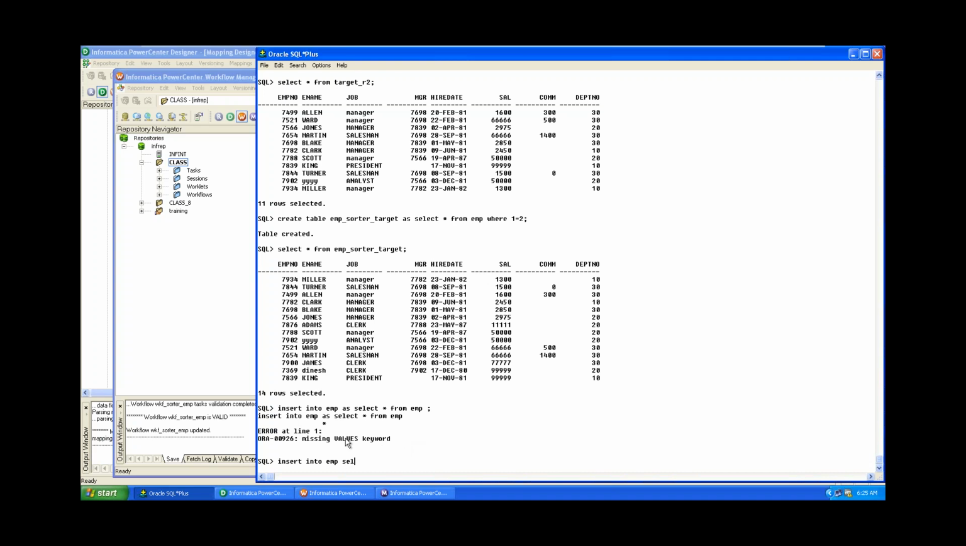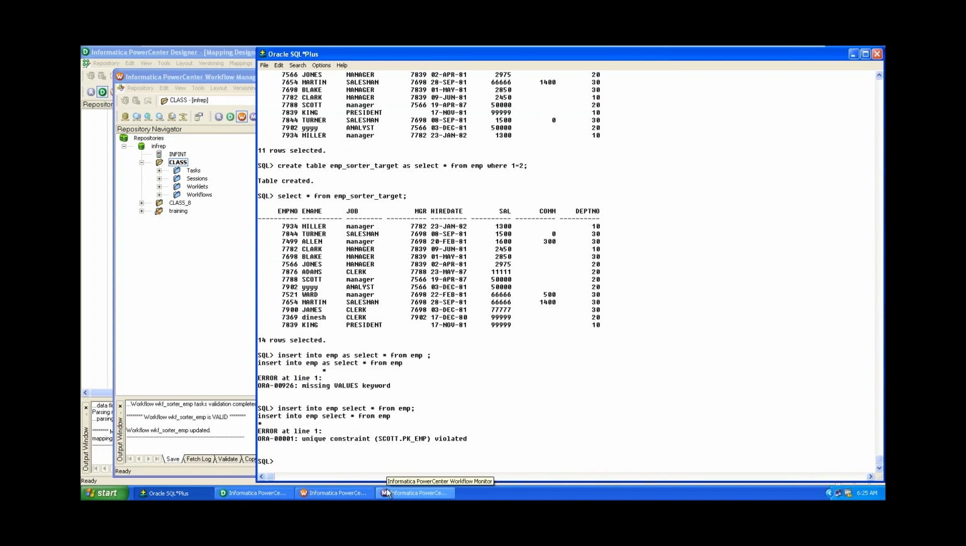Insert into EMP, select star from... Maybe the primary key is there on the particular table, so we can't insert the duplicate records. We will do one duplicate thing. We will create one more table with the duplicate.